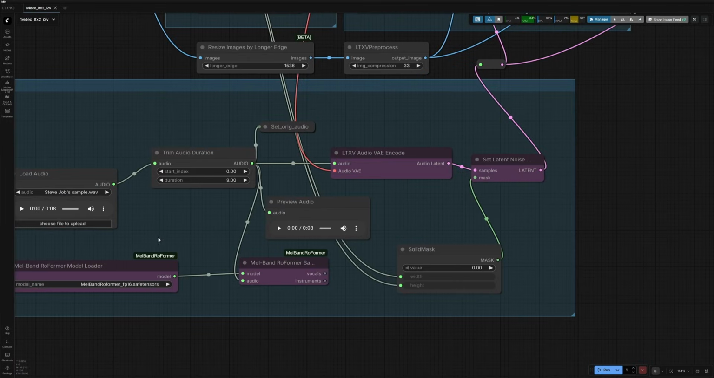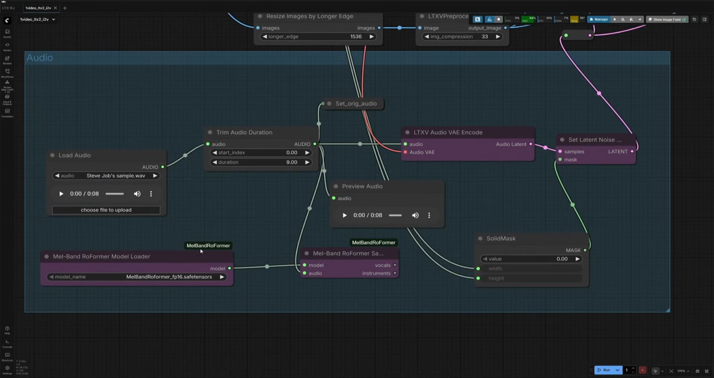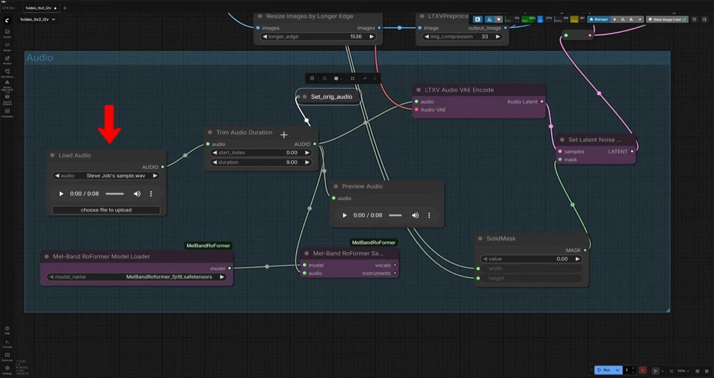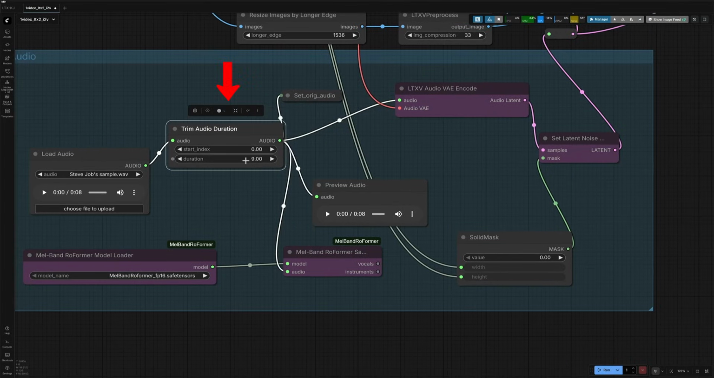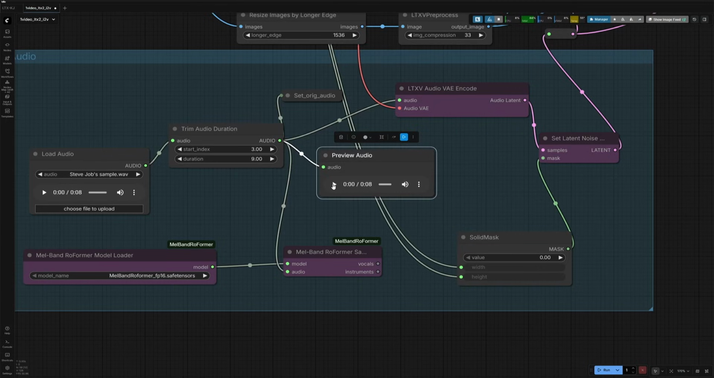An extra file will be required in this workflow, which is selected here. You need to upload the audio file here, and this audio trim node allows you to use the specified part of the audio file. You just need to put the start and end timing of the audio file. Now the audio file used in this workflow will begin from the 3rd second, and you can listen to the trimmed audio in this node.